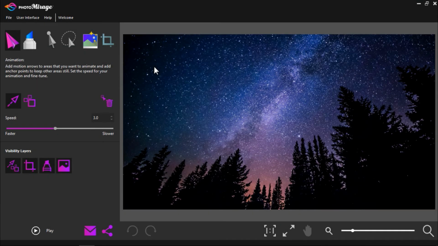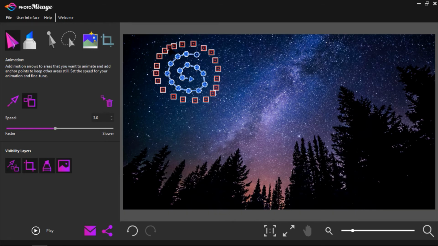You can also use this technique to create a spiral effect in images that don't have any circular elements. Here I have an image of the stars over the forest. And now I'll use the same technique as before to plot arrows in a small spiral in the sky in a counterclockwise direction. Now I'll plot anchor points all around the spiral to prevent the other areas of the image from animating.